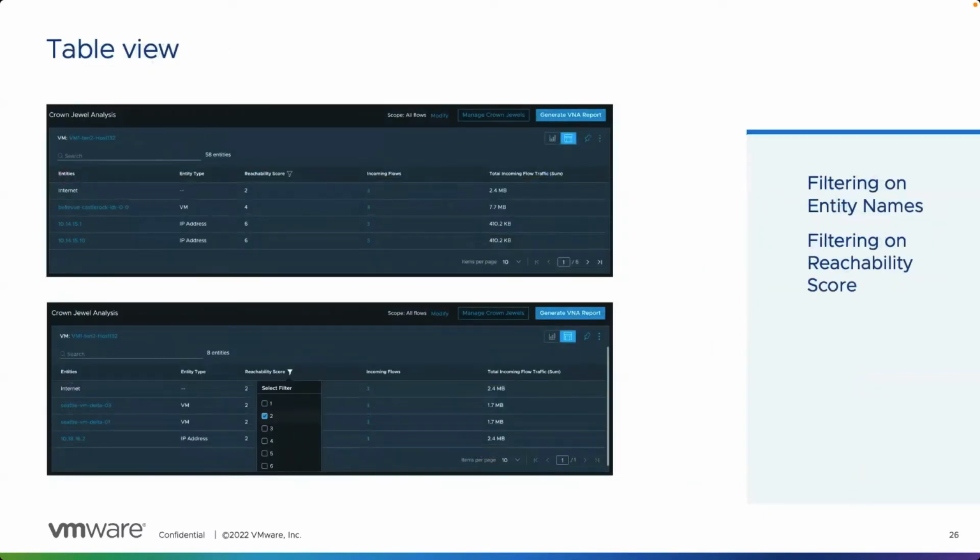If you do not want to use the actual graphical view of the Crown Jewels, you can also switch over to a table view. This is basically going to provide you with a lot of that same information in a table format where you can filter down and so on. But you're going to be able to see, from a reachability score perspective, which entities, what is the entity type, how many incoming flows, and then again, the total incoming flow traffic for each one of those.